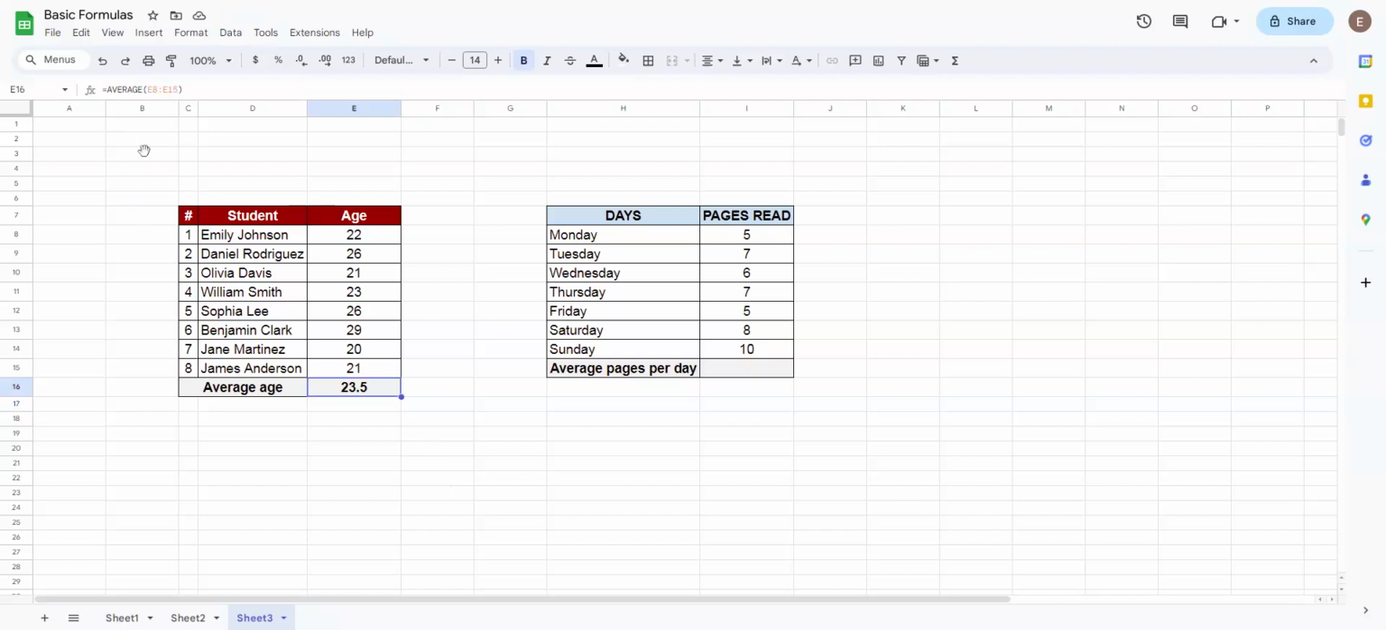Here we have average, as you see, average, opening parentheses, then the range, and the closing parentheses. So with the help of this average formula, we don't need to divide it by the number of students. So this formula automatically calculates the average of this class. Okay, let me show you one more example.